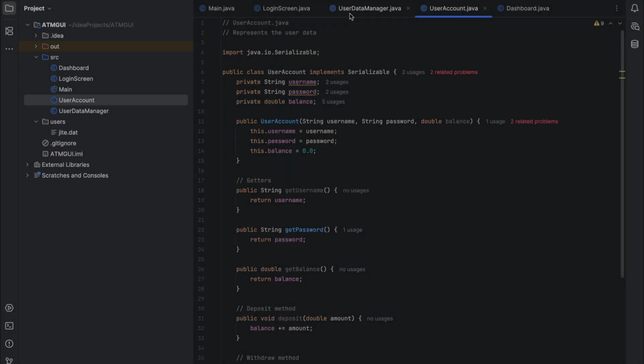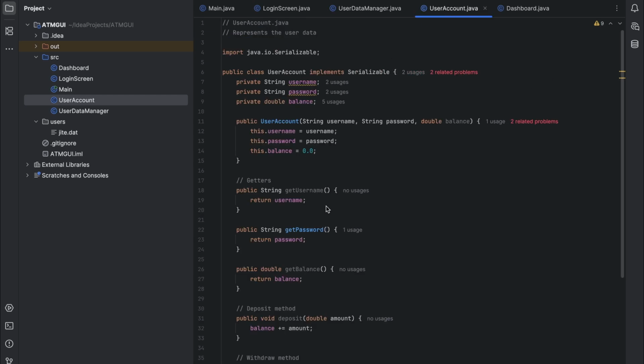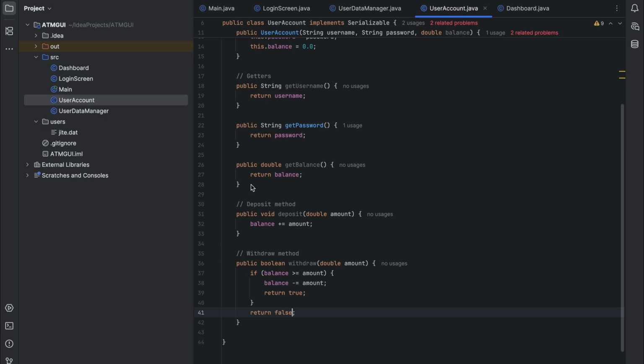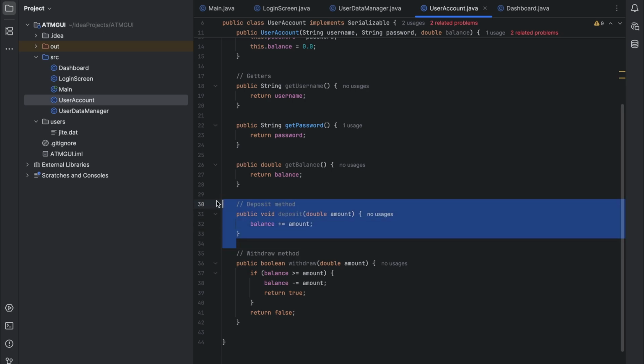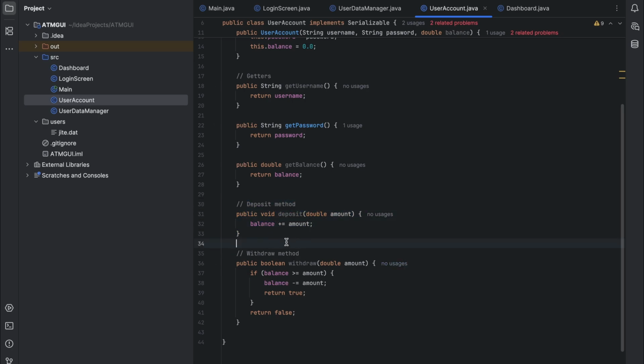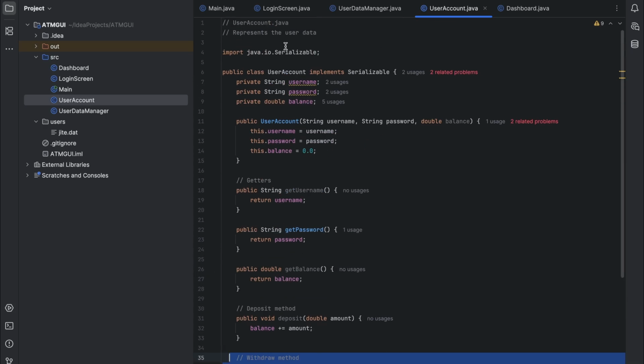So now let's go to another file. This file is where we're going to manage and load users' data. Note, we use this file to get the user's data, so we use it to get the data on logging in. We also use it to set the method for deposit, the method for withdrawal. So this basically handles users' data.